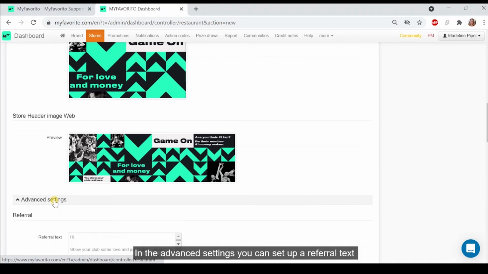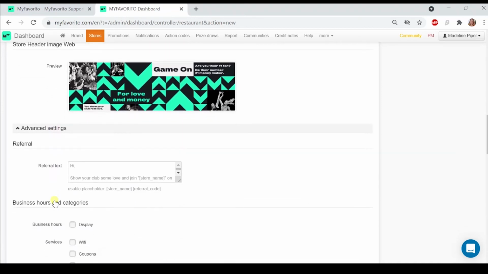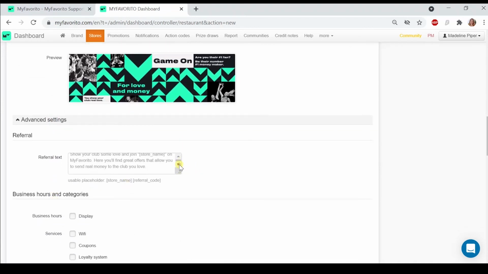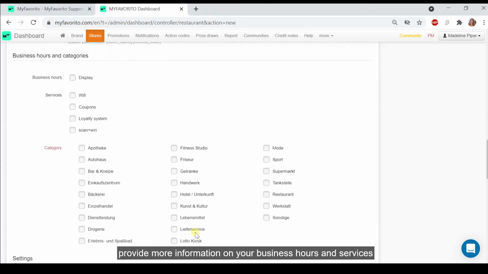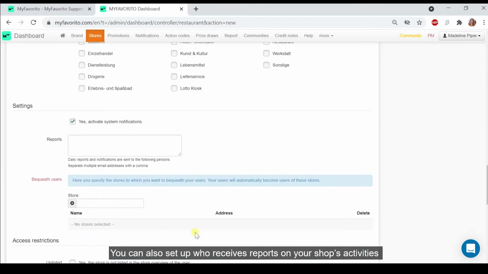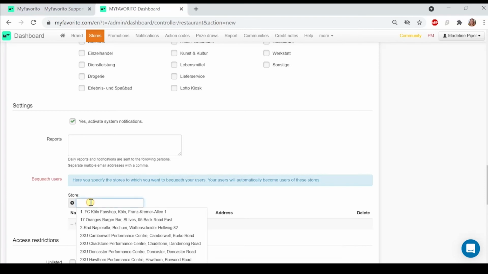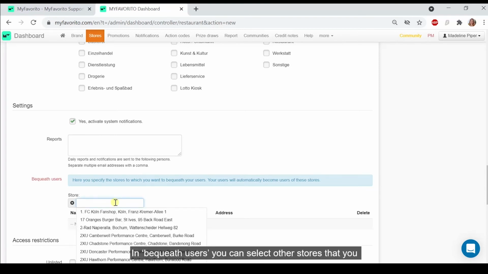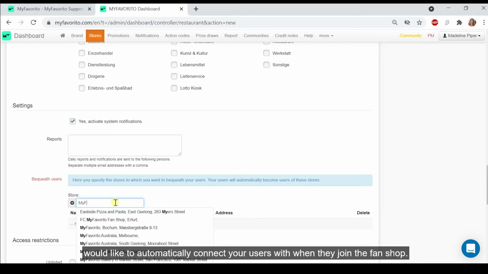In the advanced settings, you can set up a referral text, provide more information on your business hours and services. You can also set up who receives reports on your shop's activities, and you can connect your users with other stores. In Bequeath Users, you can select other stores that you would like to automatically connect your users with when they join the fan shop.